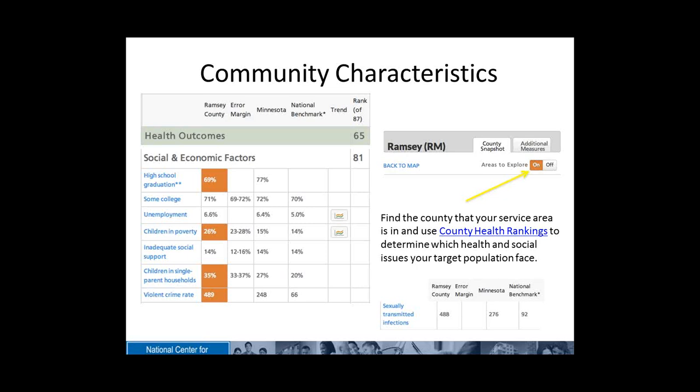So here you see in the United States about 14% of children live in poverty, but in Ramsey County it's about 26%. Also with the children in single parent homes, 20% in the nation, but 35% in this particular county, as well as a very high and inflated violent crime rate. So highlighting these different things, maybe presenting the fact that because we have a violent crime rate, this population may need additional mental health services, they may need group counseling, more behavioral health interventions, different things like that, and using the data to really drive the need is an excellent opportunity.